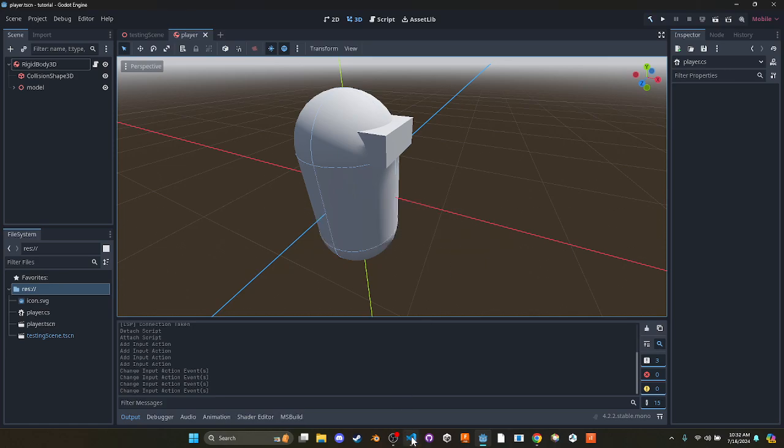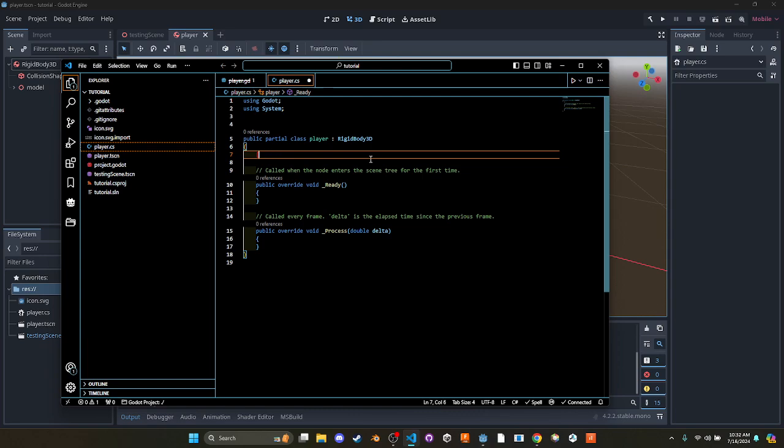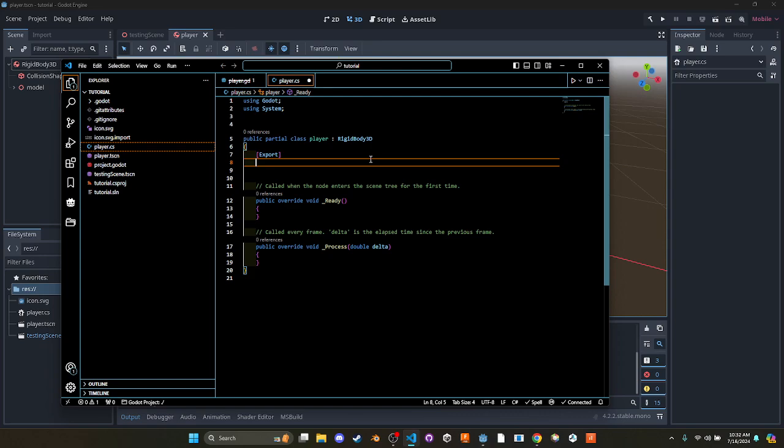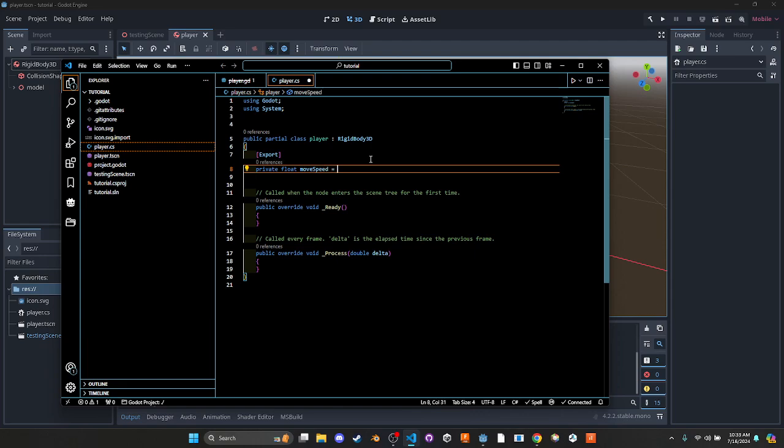The autocomplete's not working. Export. Anyway, so then we're gonna have a private int, or no, sorry, float. Actually, I think Godot uses double. I'll double check that when I get there, but private float, move speed, set equals 0.02 for now. And yeah, that's all we need for now.